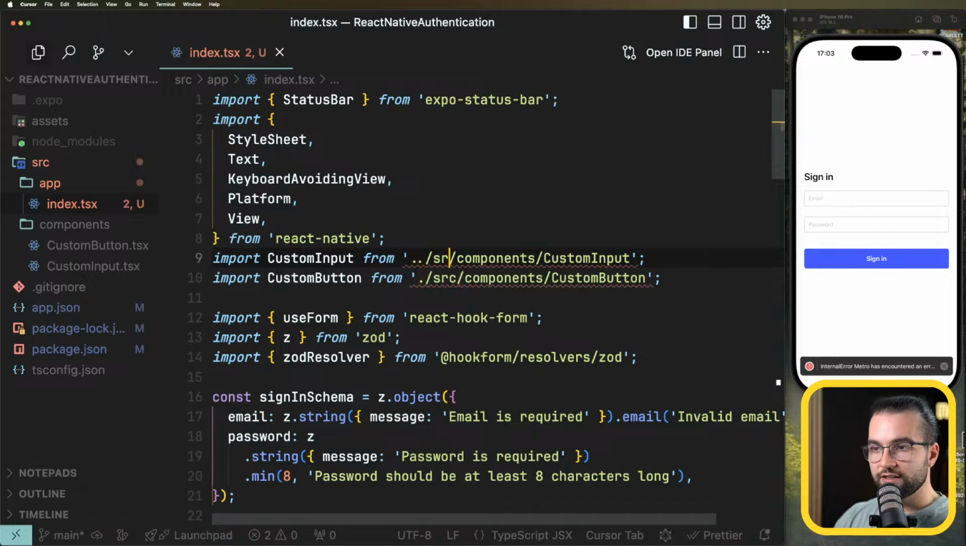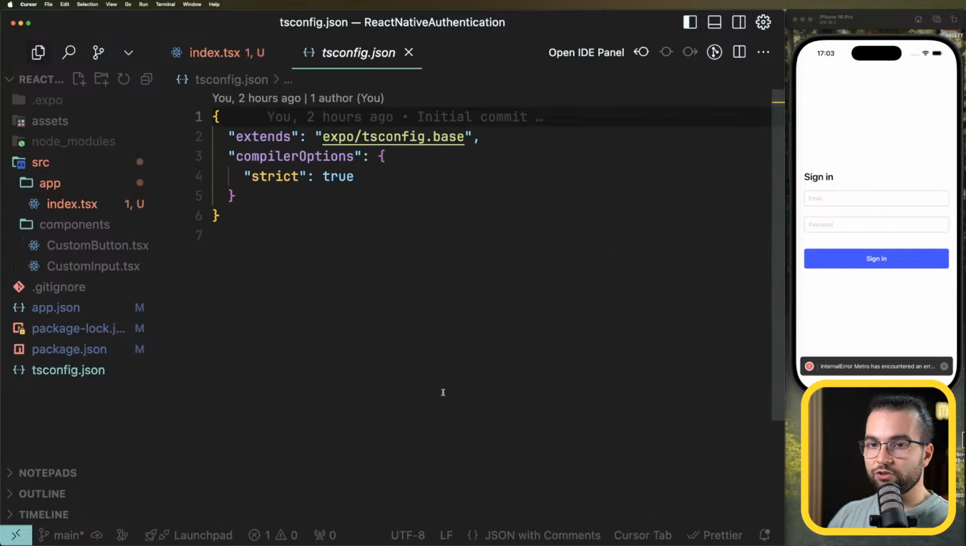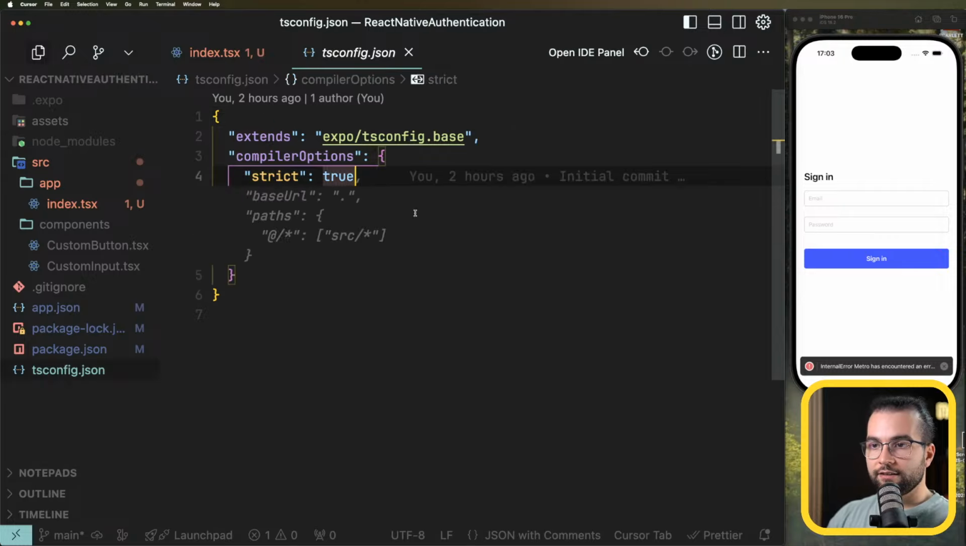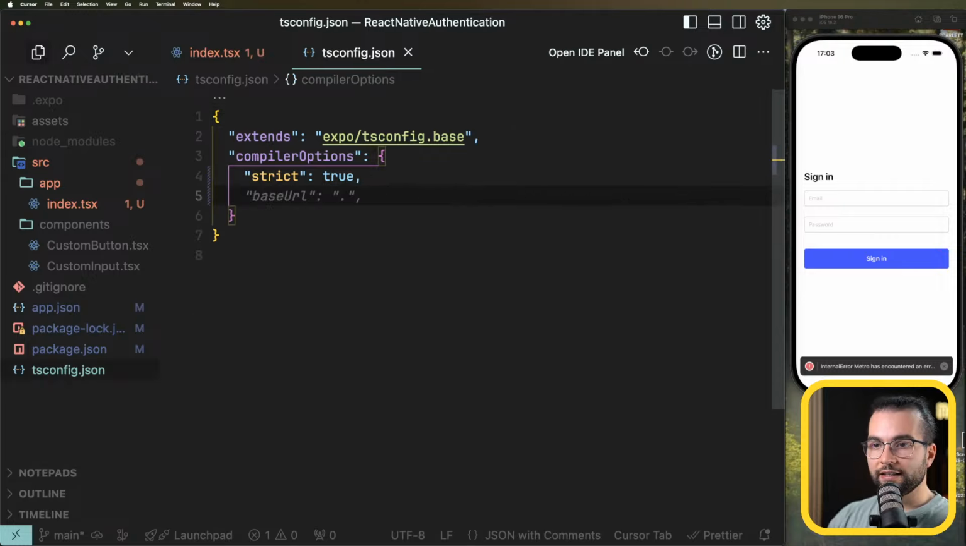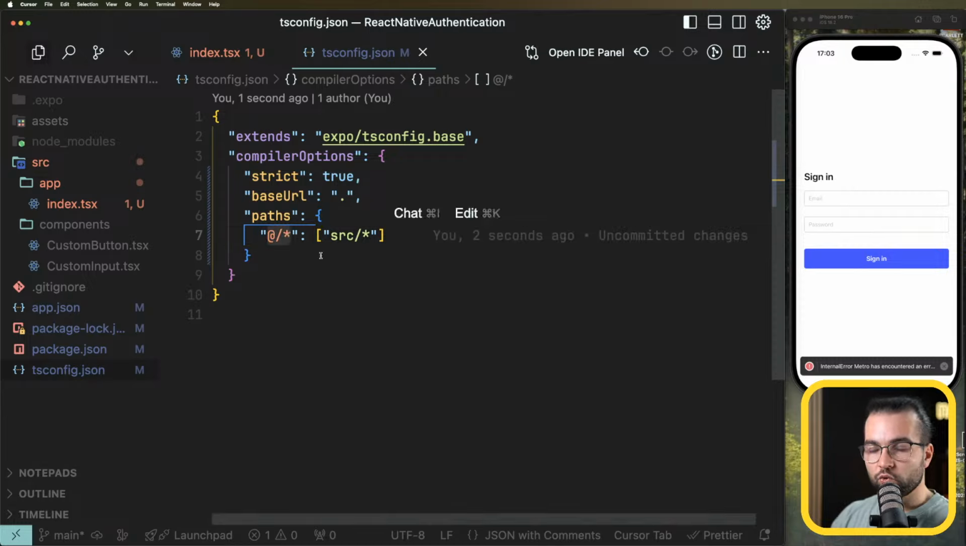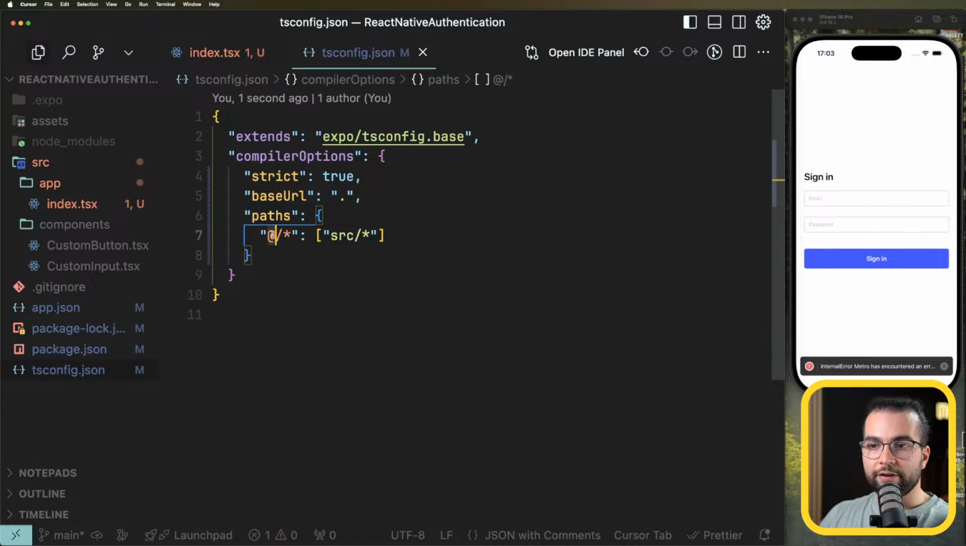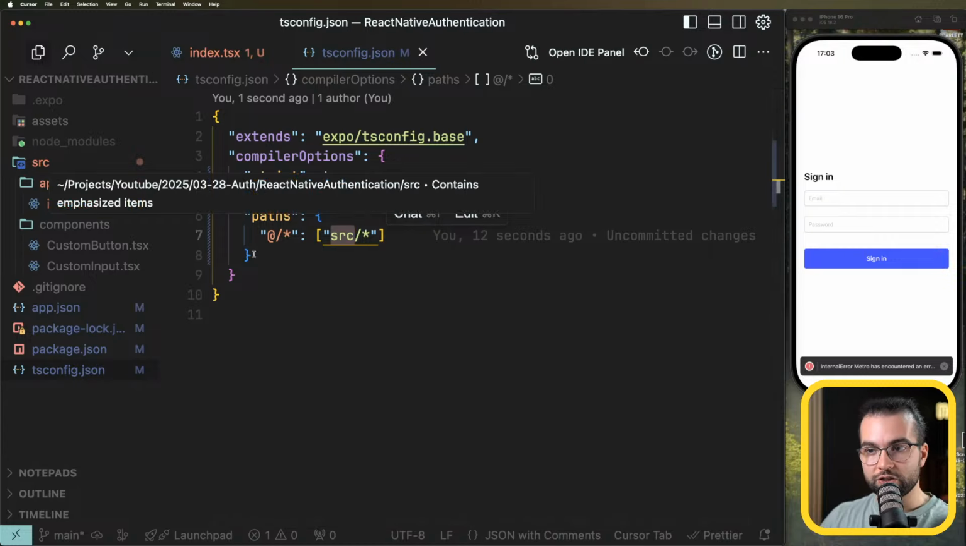So it would be like this, without source. Or alternatively, a better approach would be to go into the tsconfig. This is again optional, but it's going to simplify how we import stuff. Add in the compiler options the baseUrl and the paths. Paths are a way to create path aliases, or shortcuts to different places in our application. For example, if I start with @, it will mean that I need to look into the source.